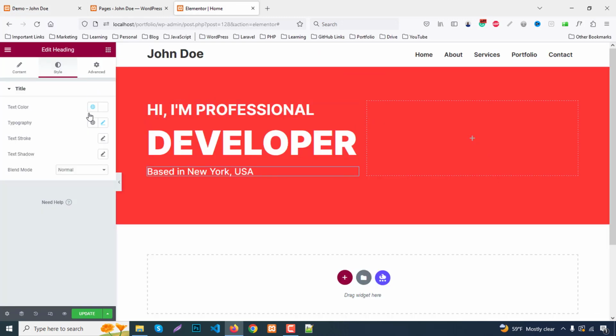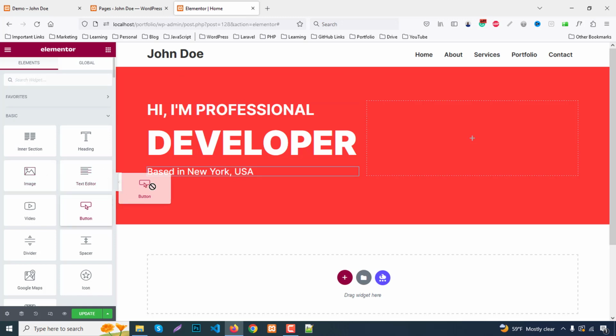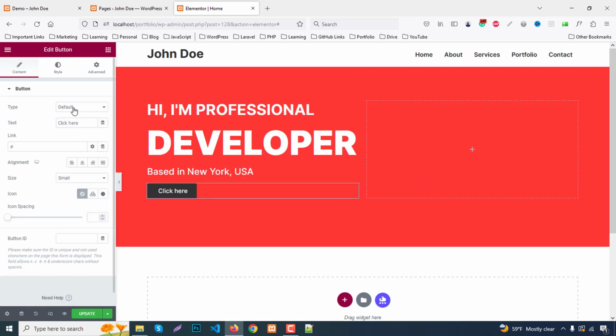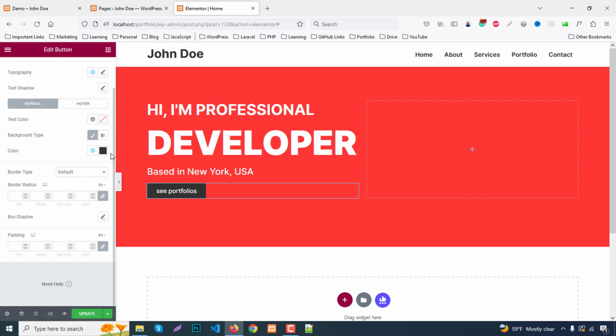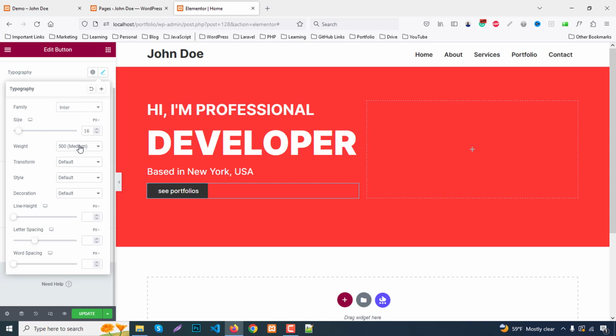And finally we need a button here, so just drag a button and add here, just like here, see portfolios. Okay, so go to our style part and then go to our text color. Typography is currently accent. Okay, so we can choose font 500 default uppercase and we can choose here 600.